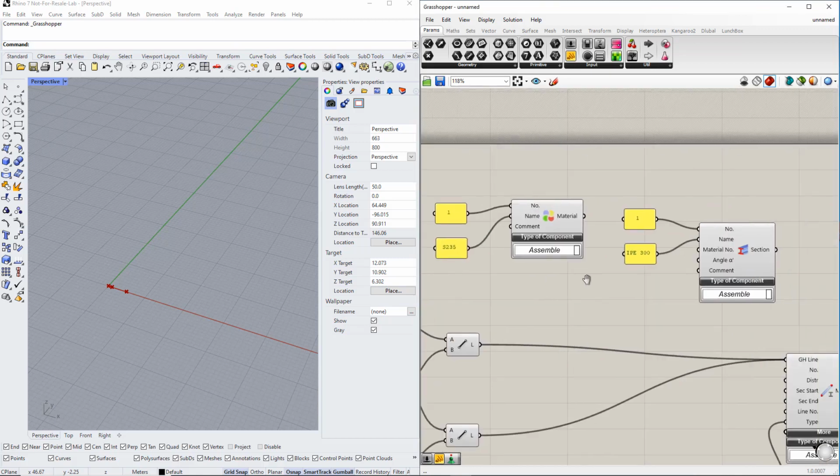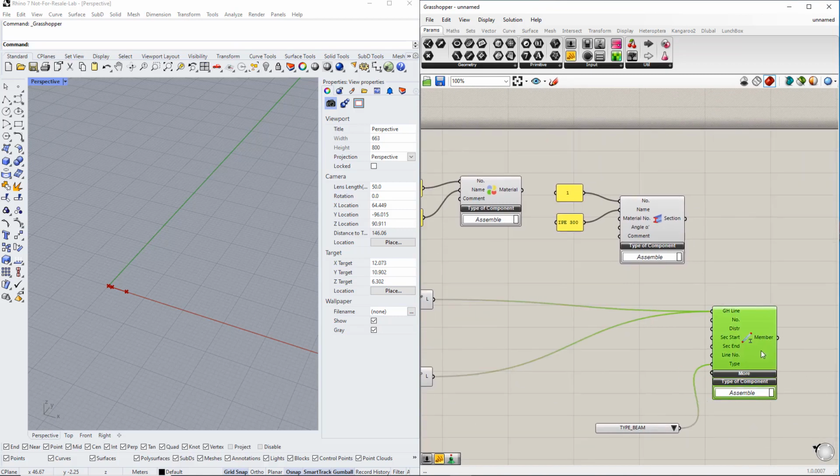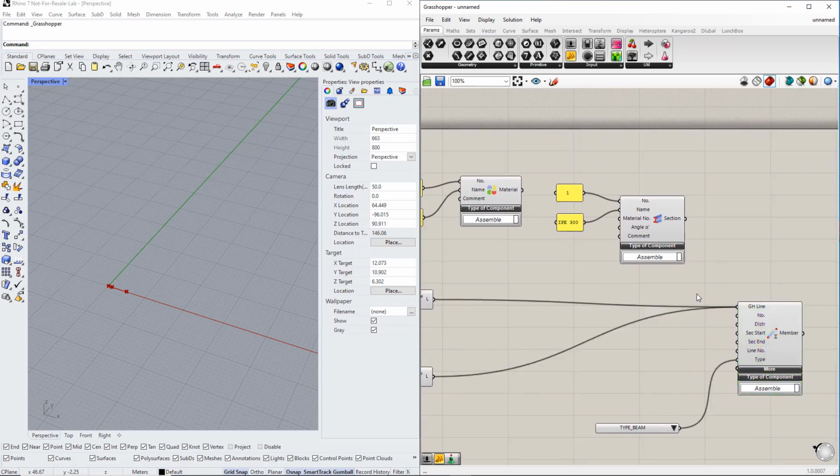Make sure that you use the correct RFEM terminology. Only then is it possible to export the elements correctly to RFEM. Afterwards, we connect the material component to the material number in the section component and connect the section component to the section start in the member component.